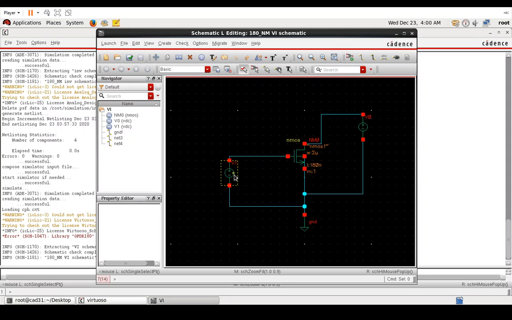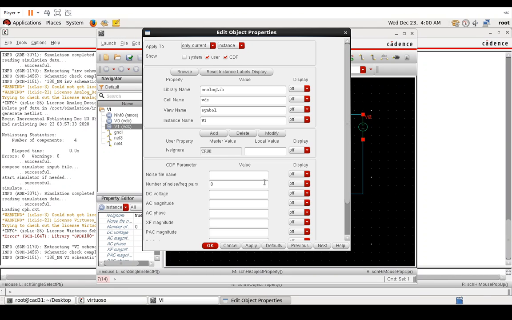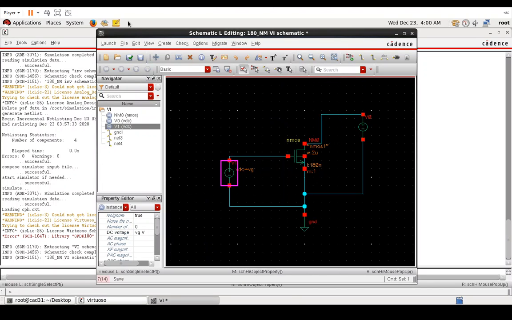For the VGS, we cannot do a double DC analysis. There's no option like that. But what we can do is a DC analysis, and along with that a parametric analysis. So what is this parametric analysis? For the gate voltage, I am not going to give it any number, just going to give it some variable VG, and say okay.